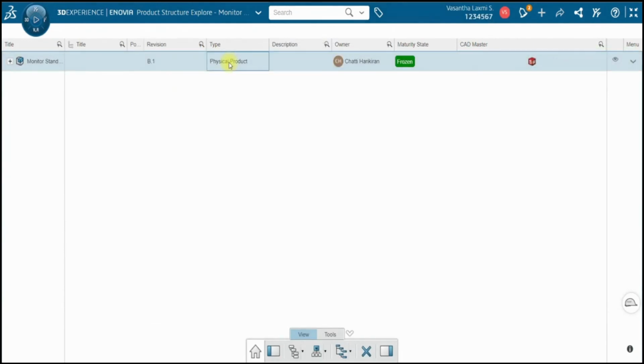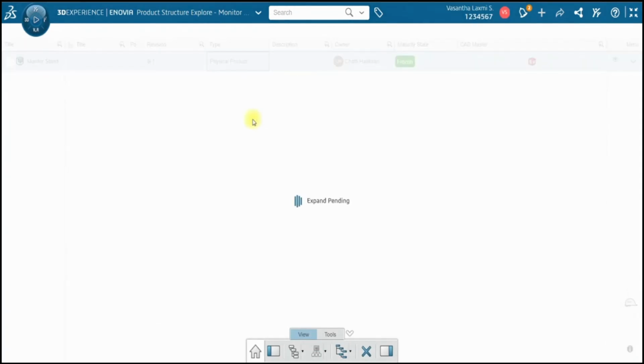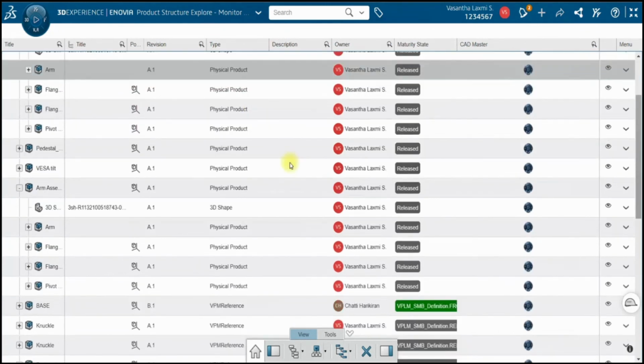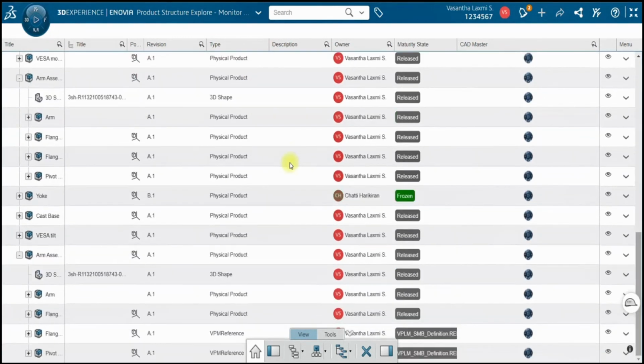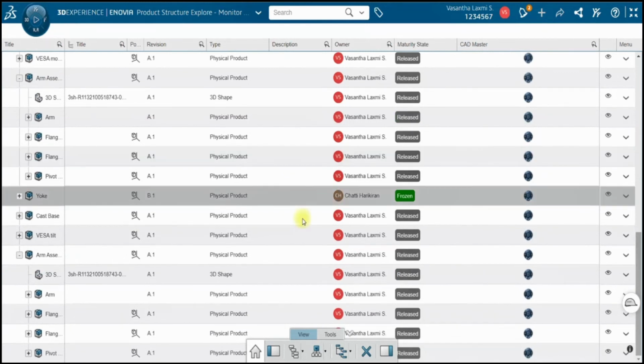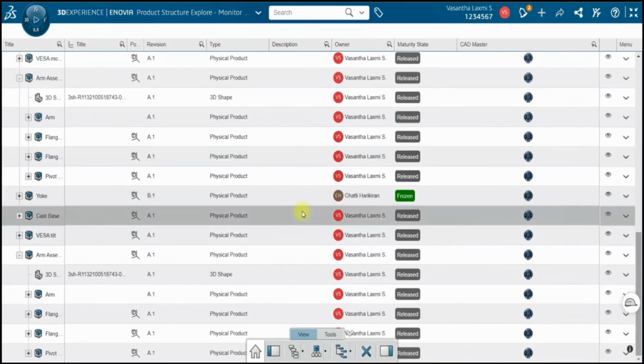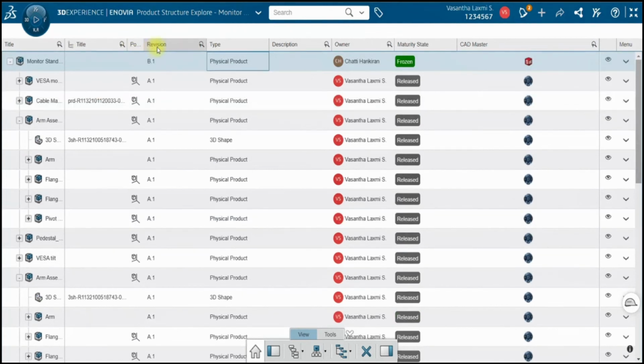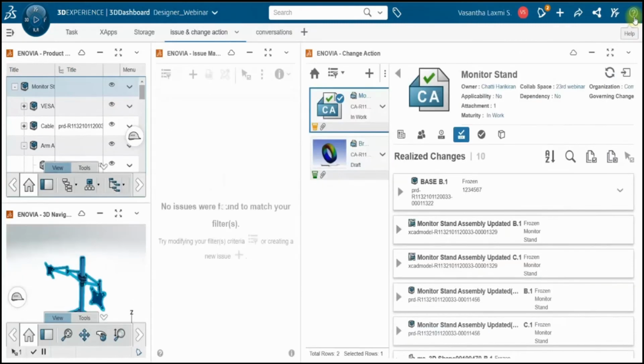If you choose and right click the particular selection, then you can explore the main assembly. If you expand all, here you can see each and everything, what are the revisions we have converted, and what type of product this is. You can see the description and who the owner is, and you can see all the maturity status and also CAD master. Whatever the things we have done in which platform, everything we can see here in the product explorer.